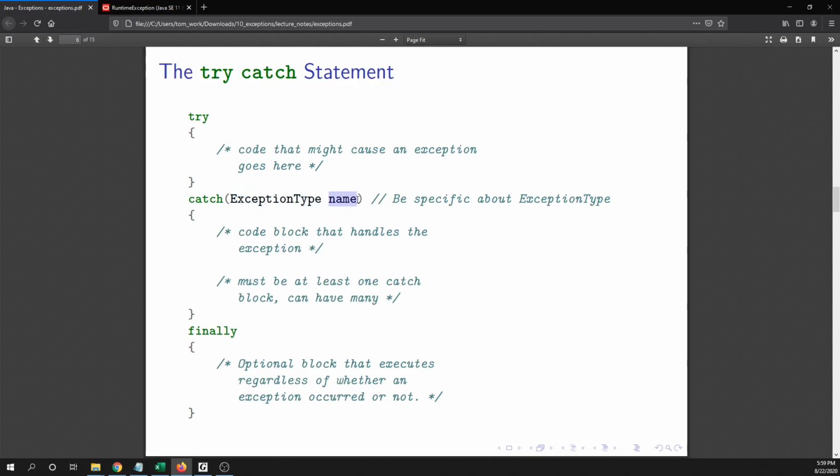You'll have to have some name for that exception. A lot of times I just use e, for exception, but you can use any other variable name that you like here. And what goes inside this catch block is the plan to recover from that exception. So with try, you're telling Java, be careful, right here something bad might happen. And then this part is, if something bad happens, here's the plan for how we're going to handle that.